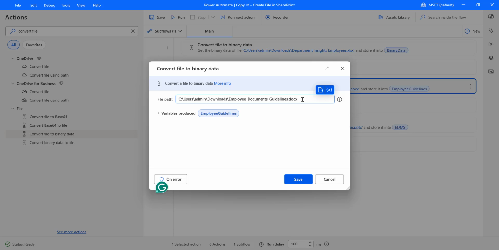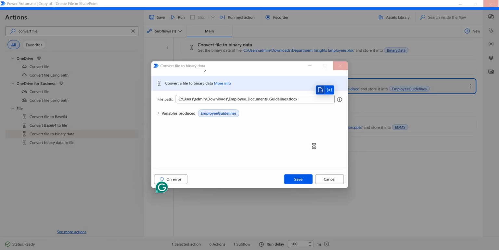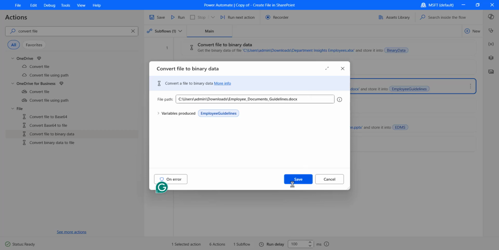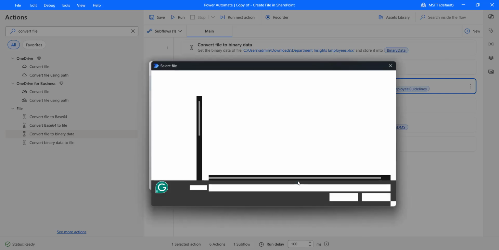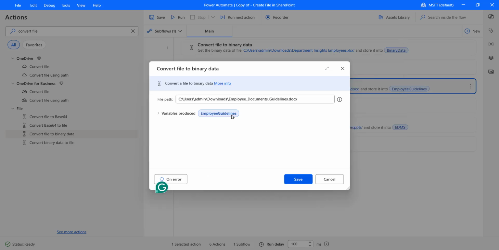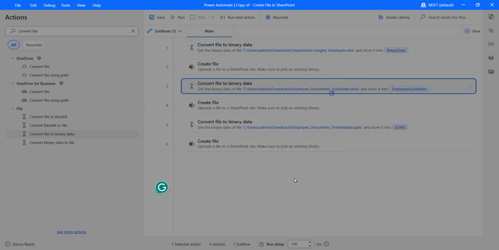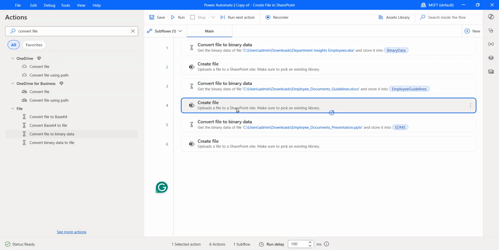And here, in the same way, I'm taking the file path from the select icon, and you can see this is a docs file which is a document, and then click on save. It will convert this docs file into a binary data format. Here I have renamed the variable produced from this convert file to binary data action. I have renamed it to employee guidelines, and click on save, and then again create file action.